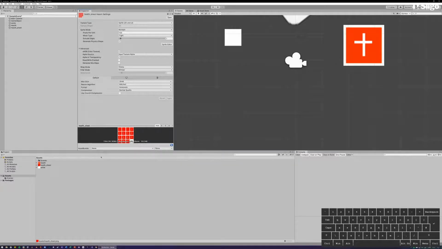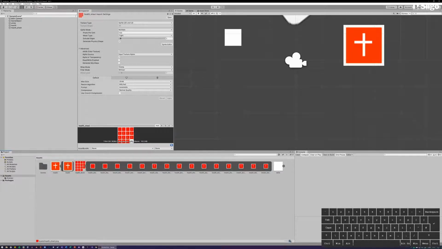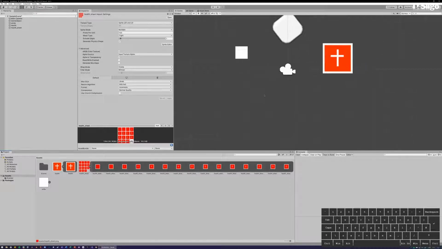We can close that sprite editor down. Now what's happened here, if I expand my health sheet and compare it to health that was just above it, there's a big difference. I can now see all the individual frames that were in that image saved here, so we can actually use those.